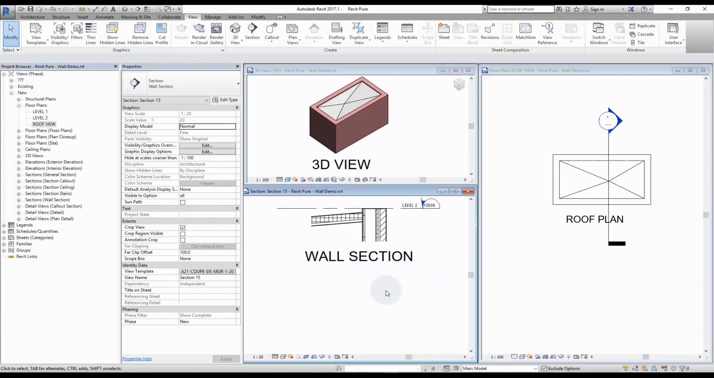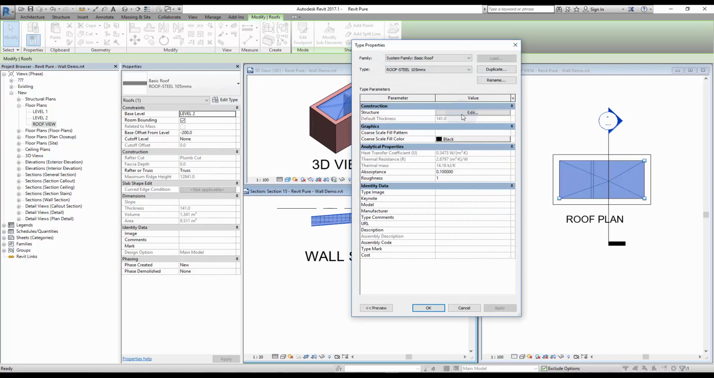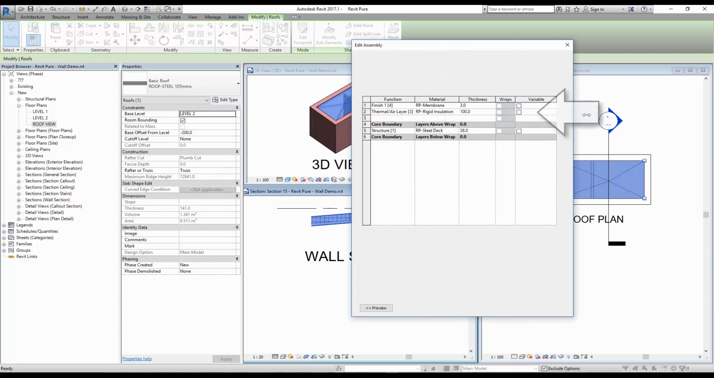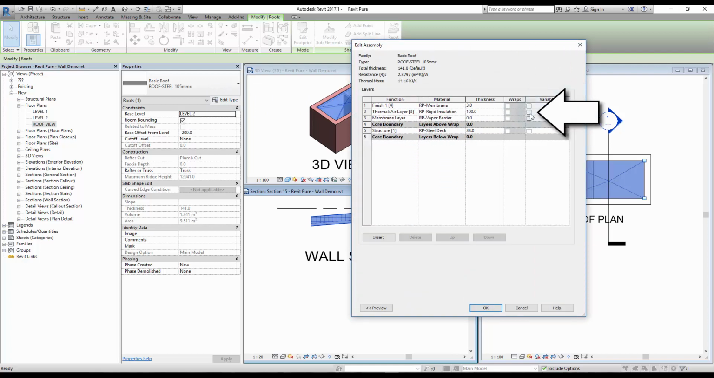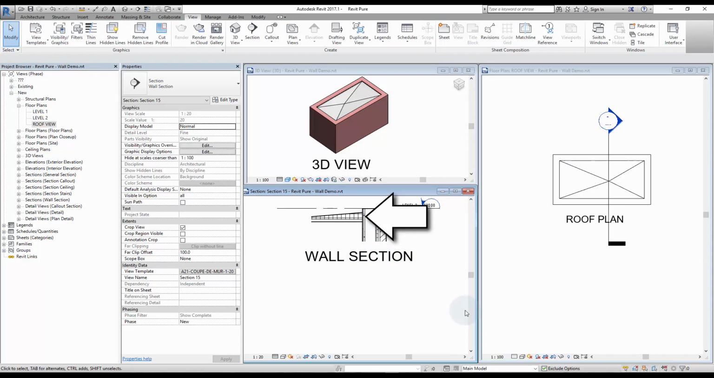By default, when you create the slope in a flat roof, the entire roof will be sloped. To create the slope only in the insulation, go to the Edit Structure menu for the roof type. Check the variable box for the insulation material. You have to make sure that this material is at least as thick as the slope you want to create. As you see in the section, the bottom of the roof is now flat. Only the insulation and the materials above have a slope.